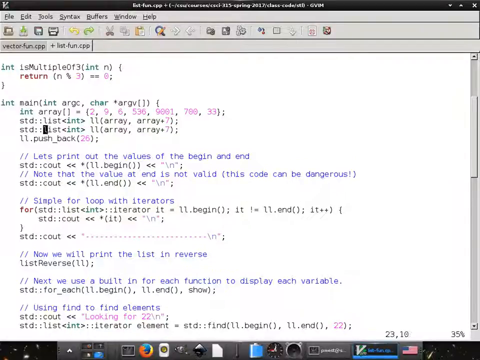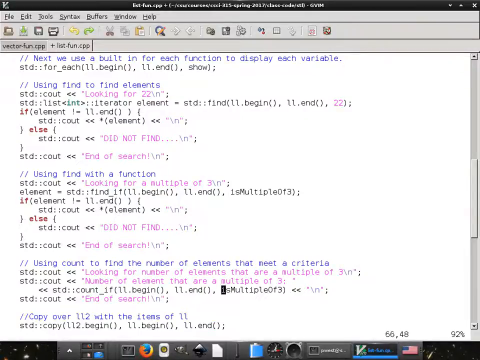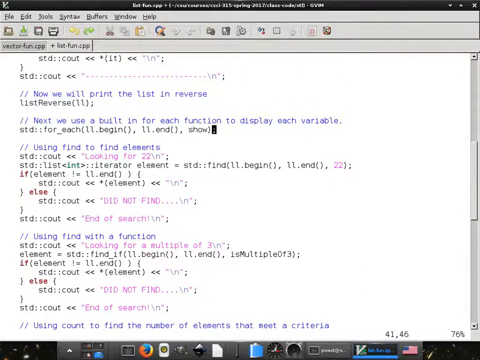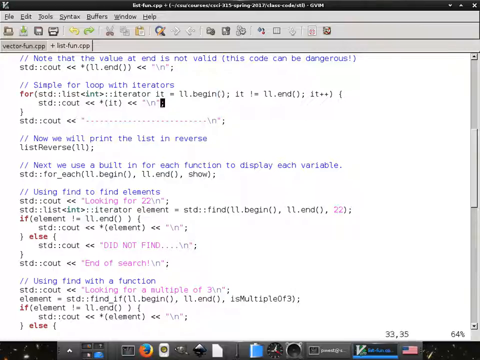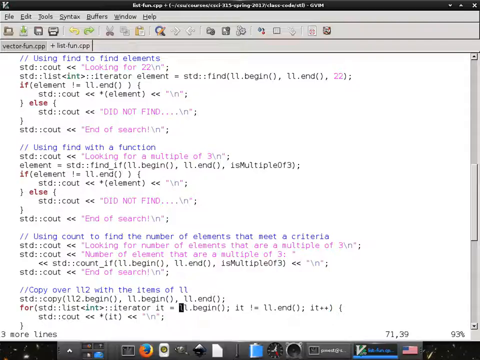So we have a list. I'll make it list 2. And if we go down to the bottom, I'm going to copy over linked list 2 with the items of linked list. So that's std::copy into ll2.begin from ll.begin to ll.end. And then let's copy paste a for loop. This is a good for loop, except of course we'll have it go on ll2.